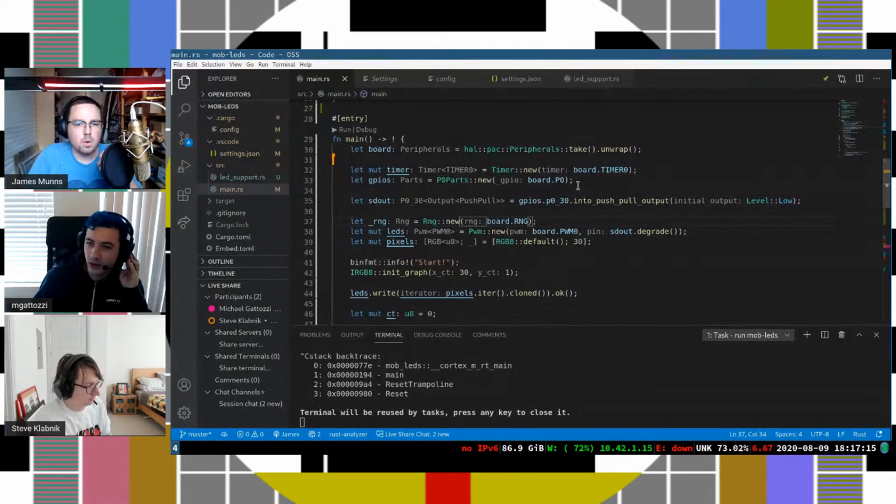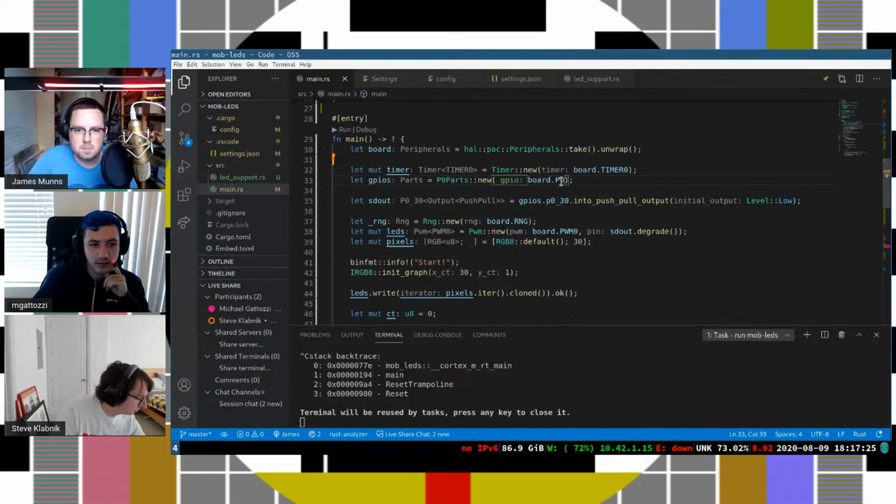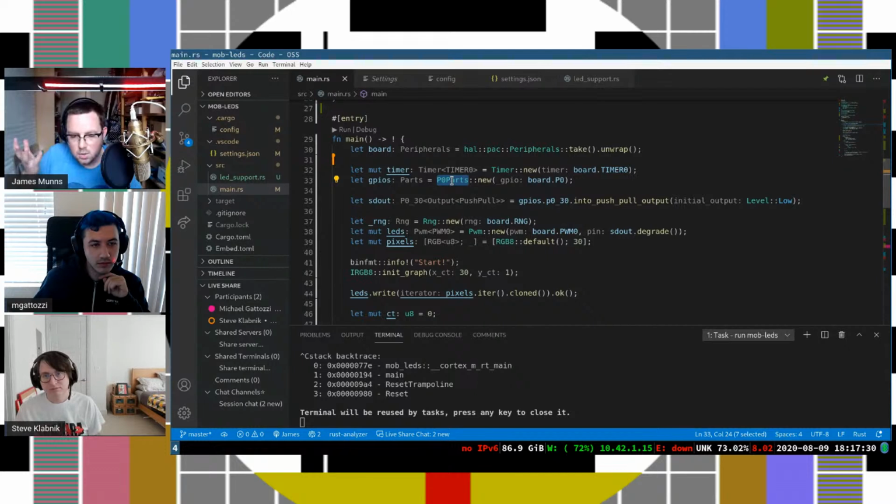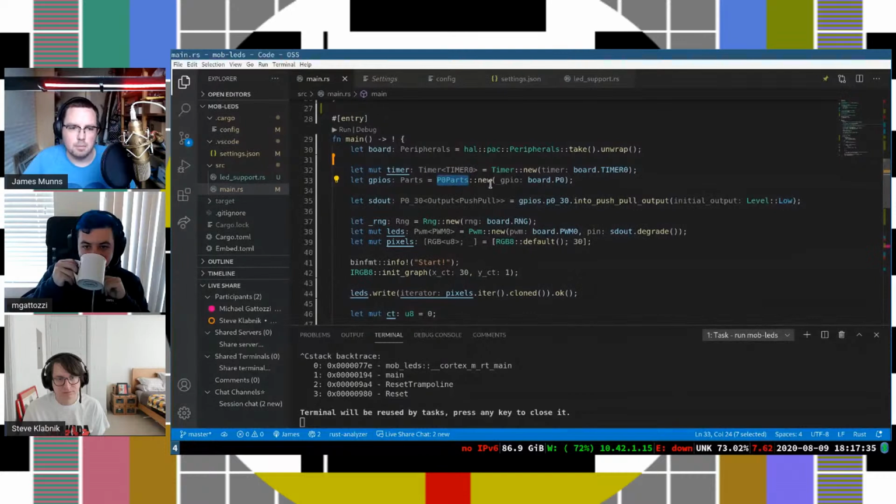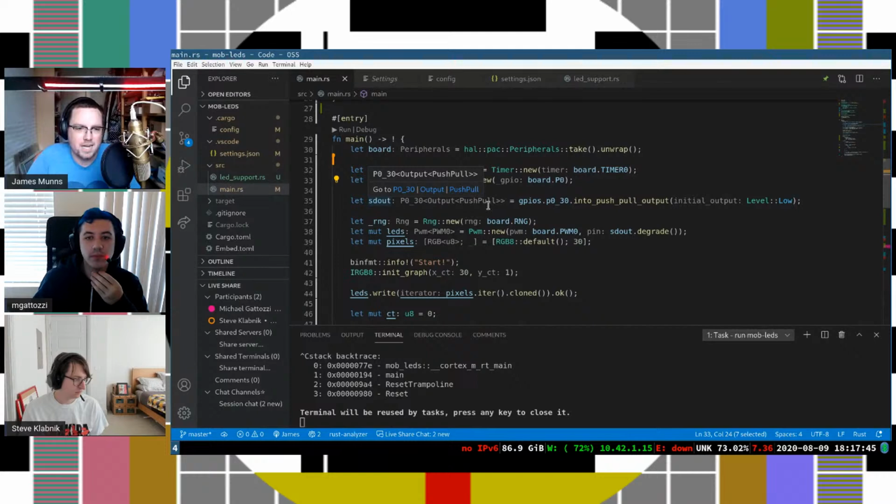Cool. So this chip has two ports. Each port is 32 pins. So what we do is we say, okay, we're going to turn this P0 peripheral into P0 parts, which is a HAL abstraction over the 0 port. Different microcontrollers do this in different ways, but this is how we do this in the NRF52. What this gives you back is a struct with essentially 32 pins in it, and they match their actual names. So we do that, and then we start configuring that pin.